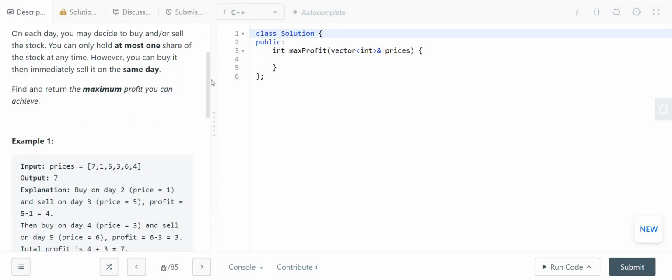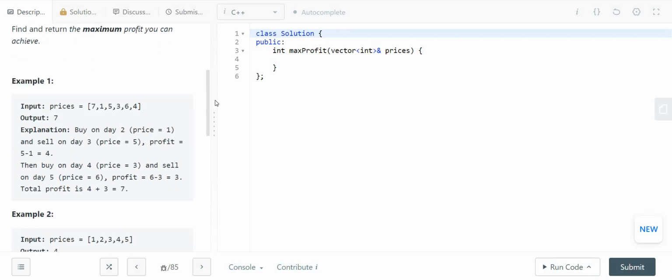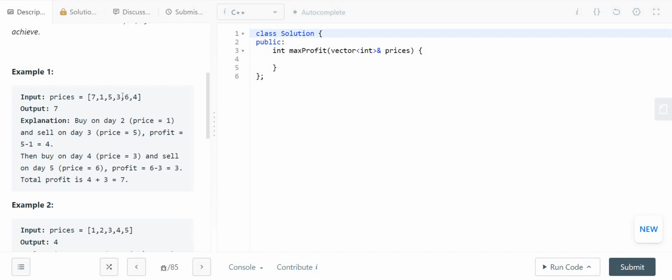In this question, what we have to do is buy stocks on one day and sell them in the future. We can buy at least one stock at a time. There cannot be two stocks. We cannot buy two stocks at a time. First we have to sell one stock, then we can buy the other stock.